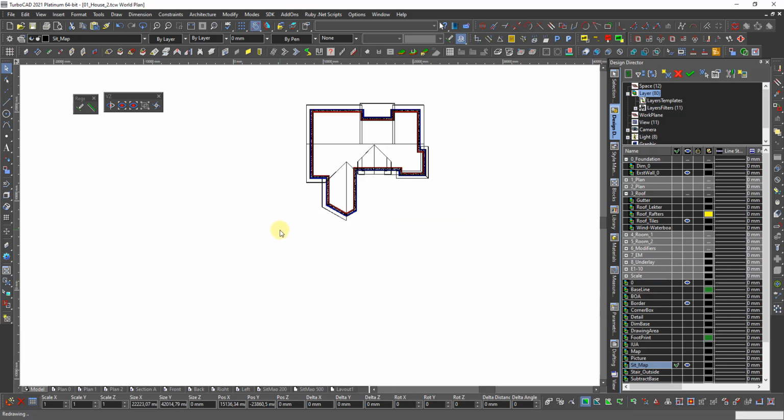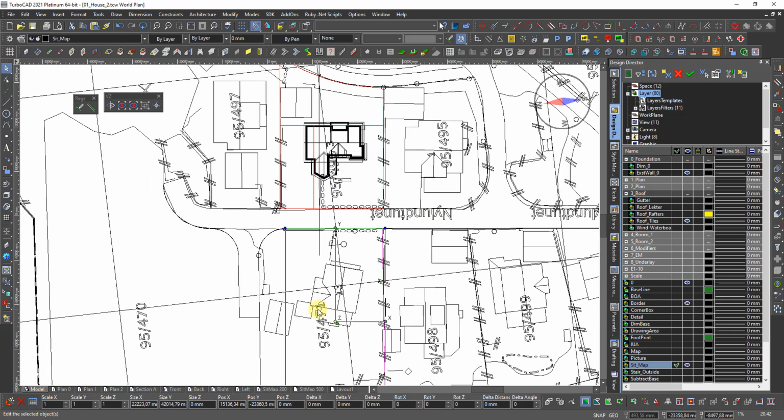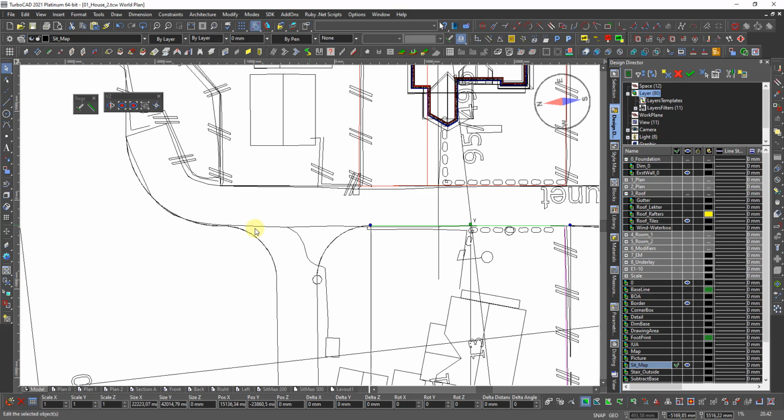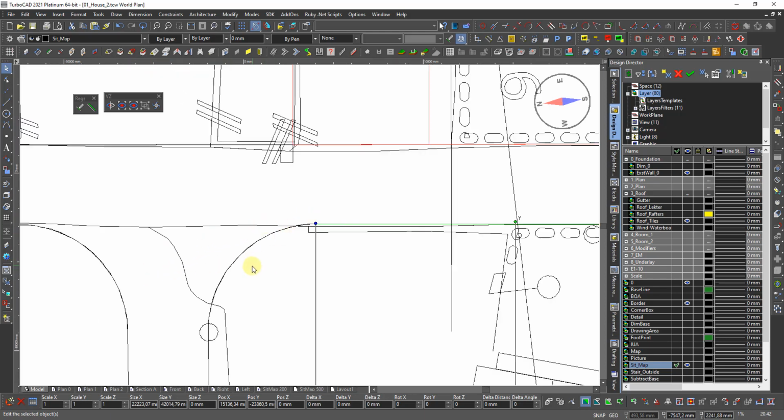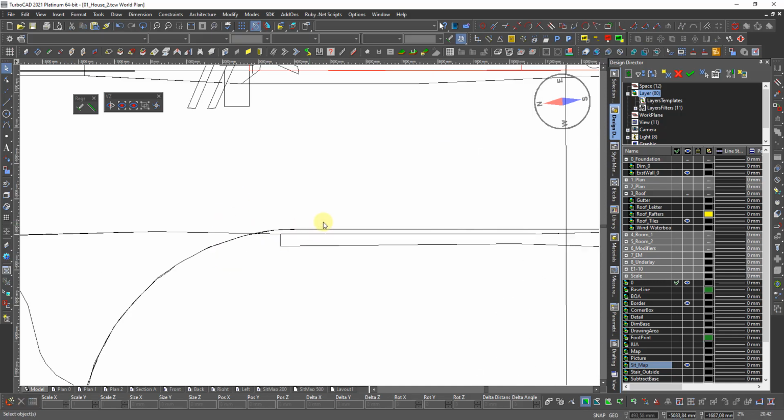Okay. I'll deal with that afterwards. This, I say, is the road, that line. That is the border. But this is the curve of the road. Say this one.